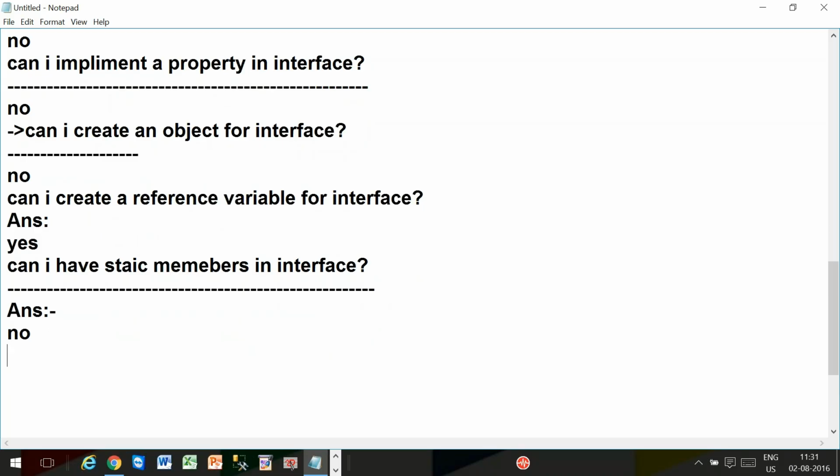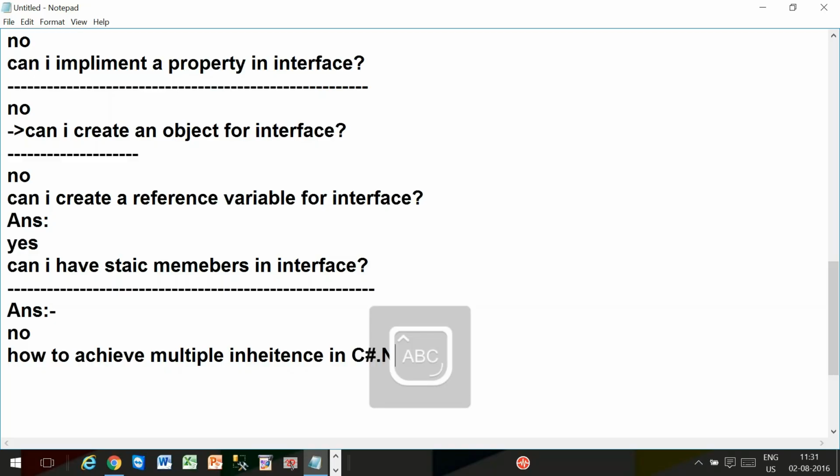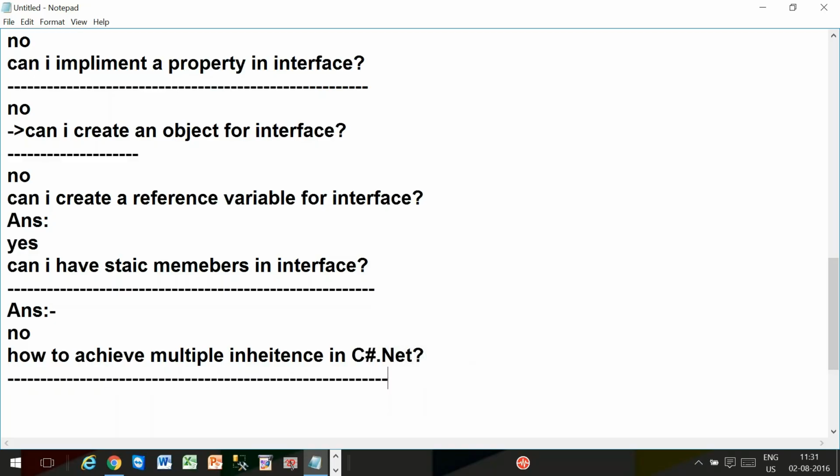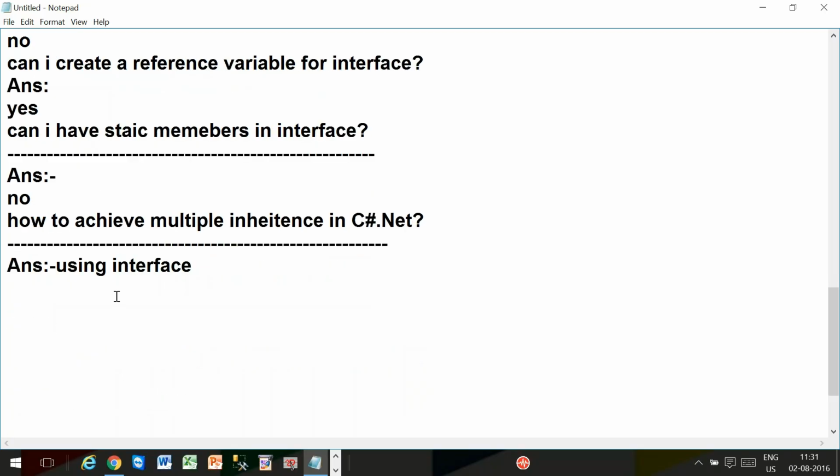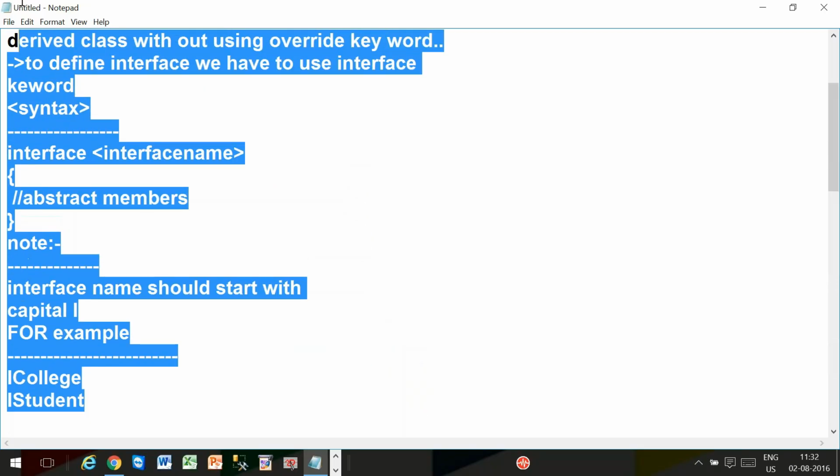Next, how to achieve multiple inheritance in C#.NET? Using the interface. Yes, the answer is using interface. With the help of interface, we can achieve multiple inheritance.